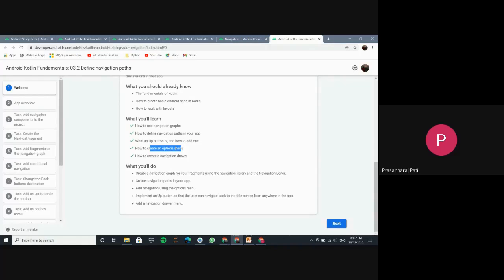Also, how to create an options menu. I have shown you that on the upper right-hand side, if I click on the three dots, I get the menu there, that is about and rules. That is the options menu. And how to create a navigation drawer. The navigation drawer is the menu which comes out from the left side. So we will see how to create that also.